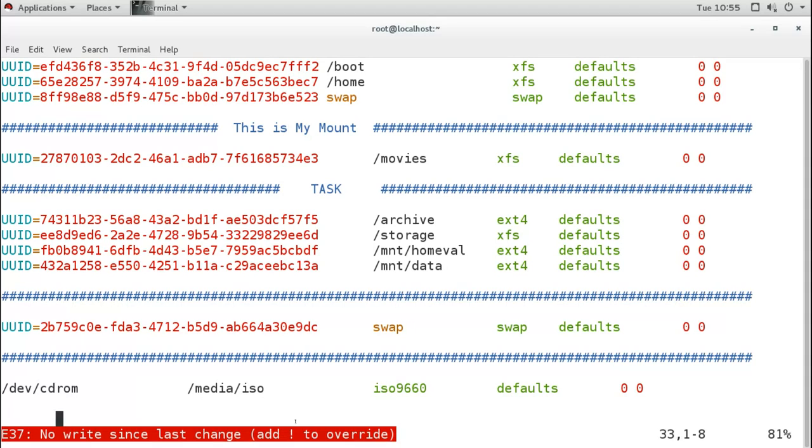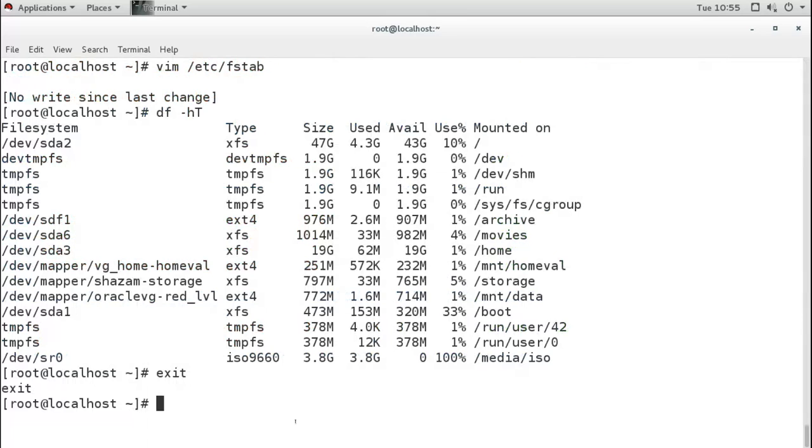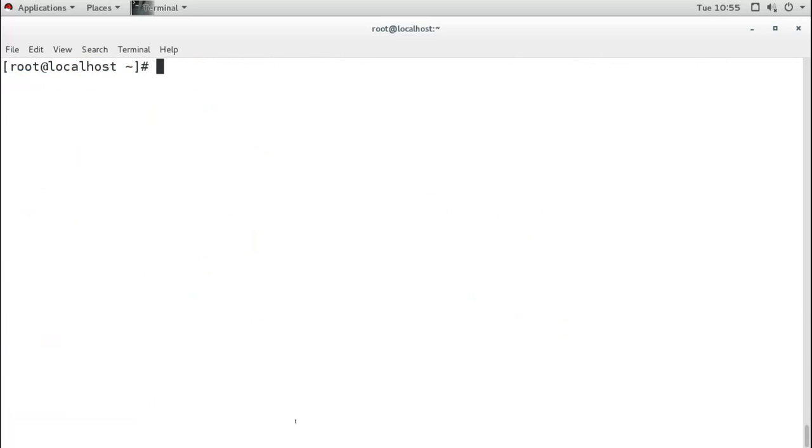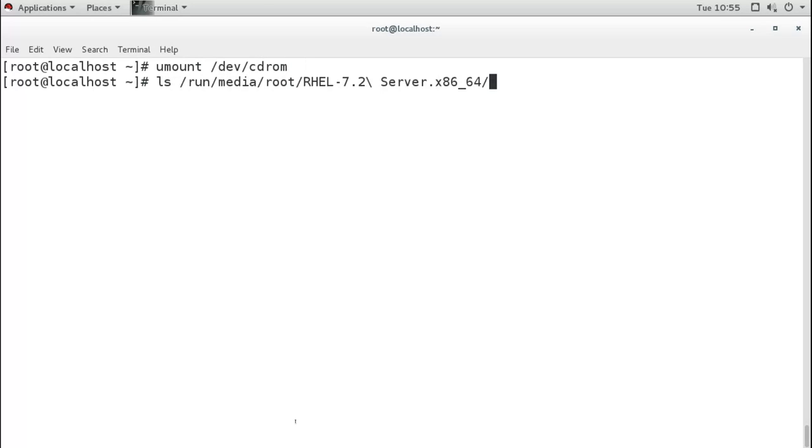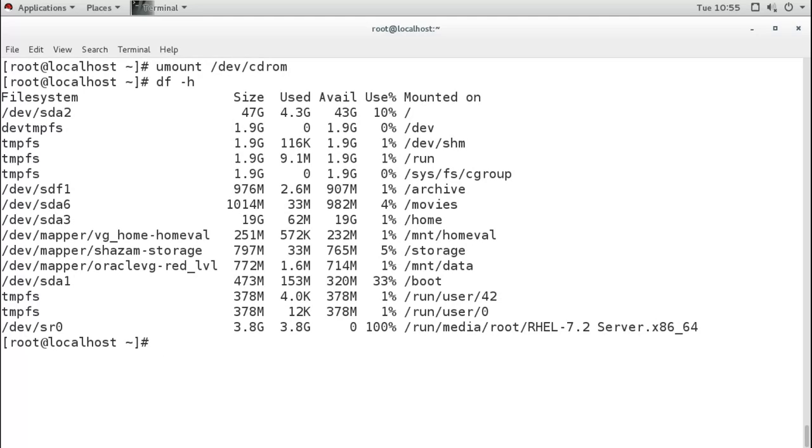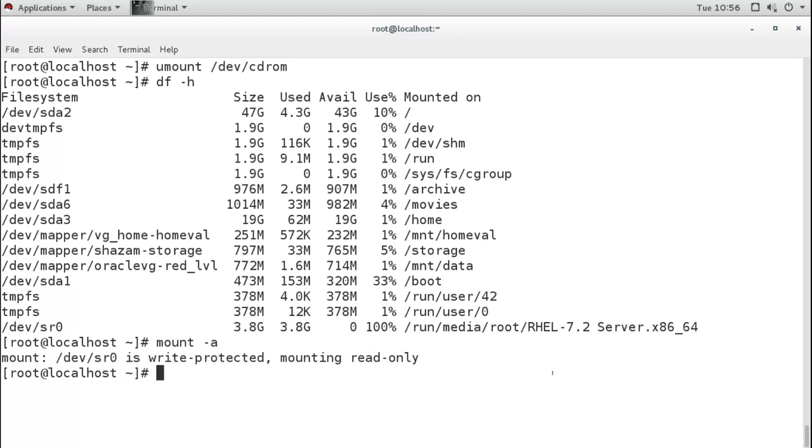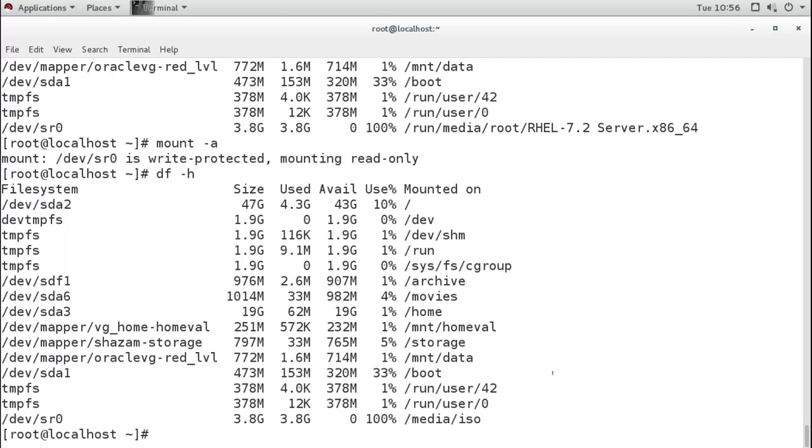Let us check it. I will unmount the CD-ROM first, /dev/cdrom. Now it is not mounted. If we check, you can see it goes back to the default path. Now I will use mount -a, and it is mounting now. So it is mounted now, and it is mounted on the location where I want. It will always mount on this directory.